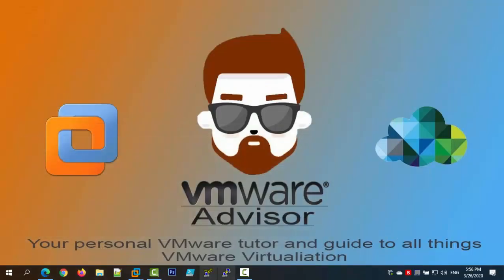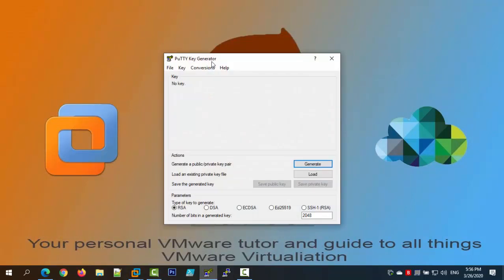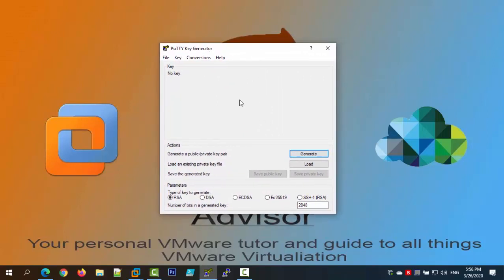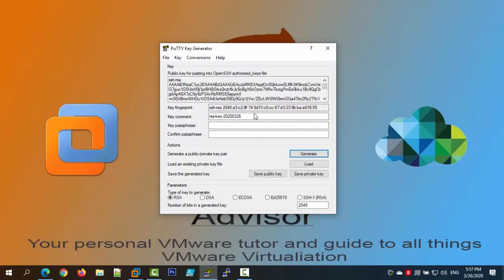All right. So first things first, I want to open up PuttyGen. And what PuttyGen is, is just a key generator. So what we're going to do here is we're simply going to hit generate. Now it says please generate some randomness by moving the mouse over the blank area. And the blank area is here. So just pretty much go ballistic.